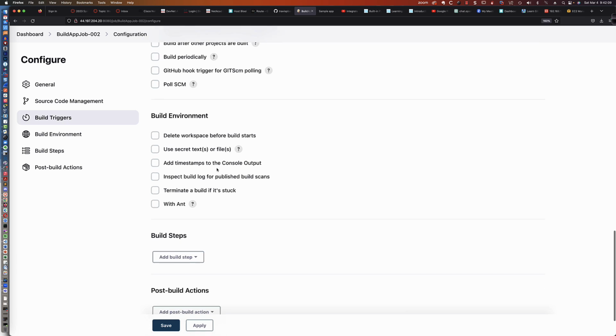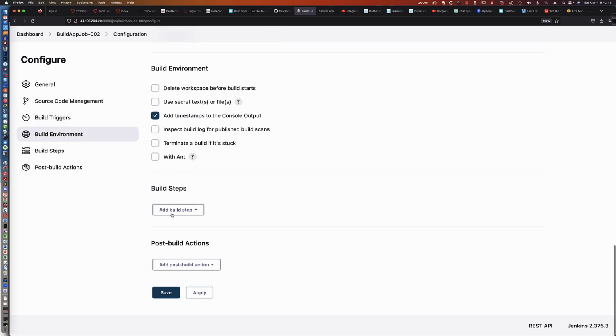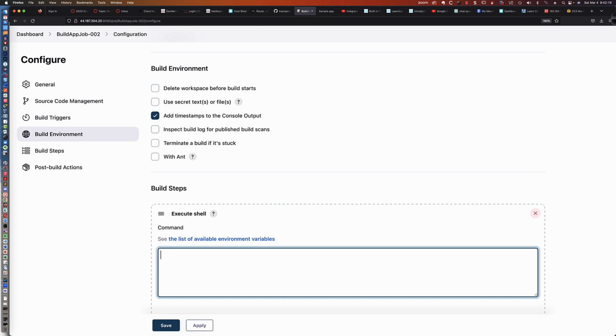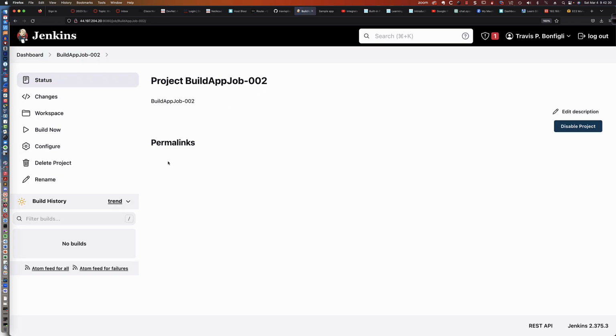Everything else looks good. We'll come down here and we'll say, sure, add timestamps to the console output so we can get some more detailed logging information. We're going to execute a shell script, and this is going to be that bash wrapper that we created. So we're going to say bash / and it's 002-sample-app.sh. We're going to click on save, and we're going to go ahead and build now.